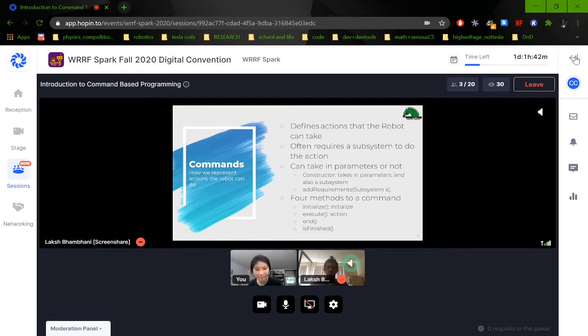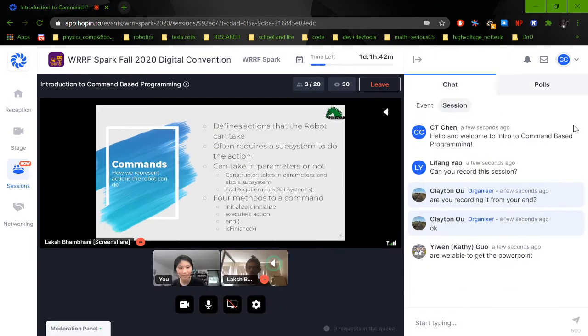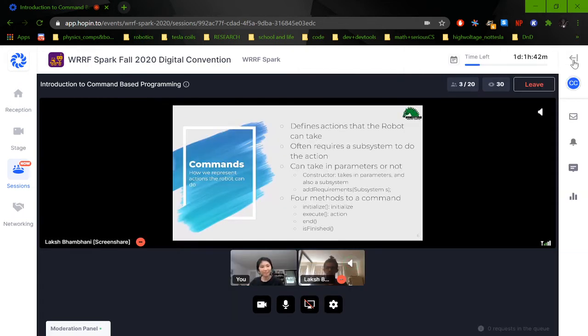Also, add requirements. The reason you need it is if you don't do that, maybe another command's already using that subsystem, so your command won't be able to use it, and that's a problem. And that's why you do need to do this add requirements thing.